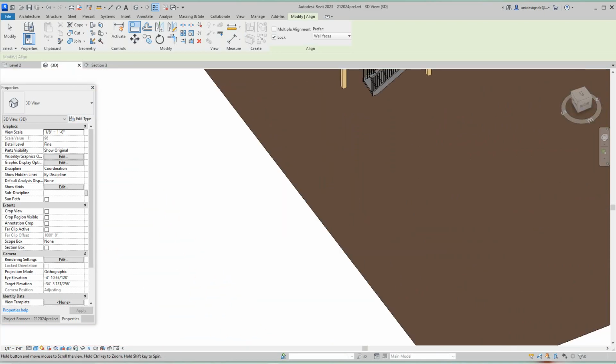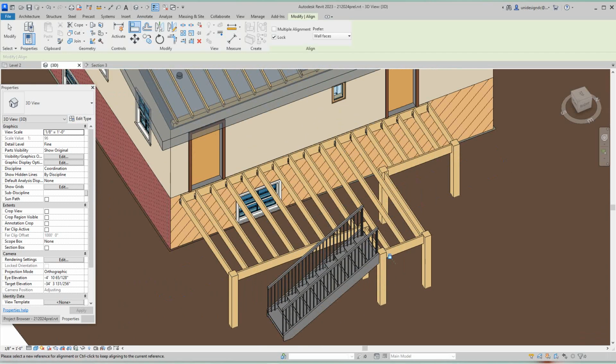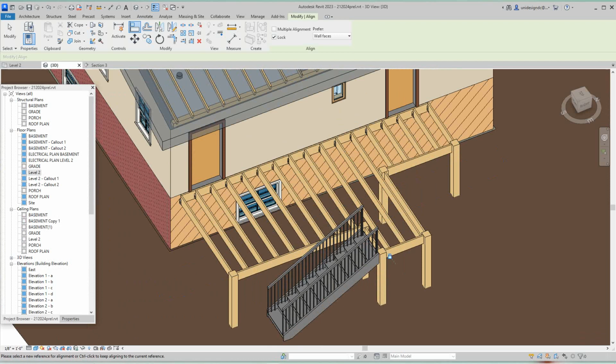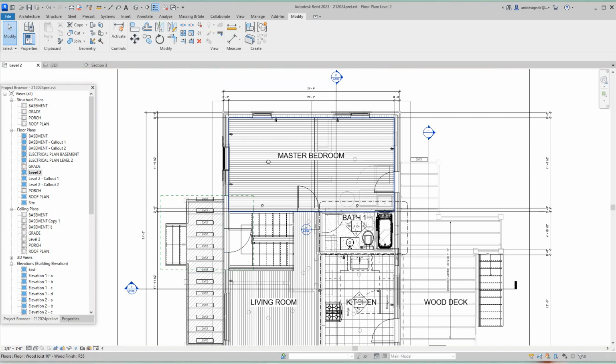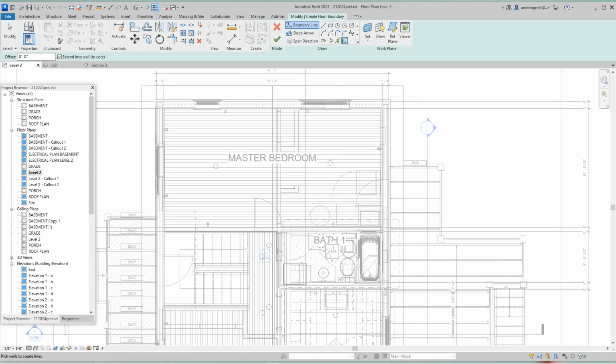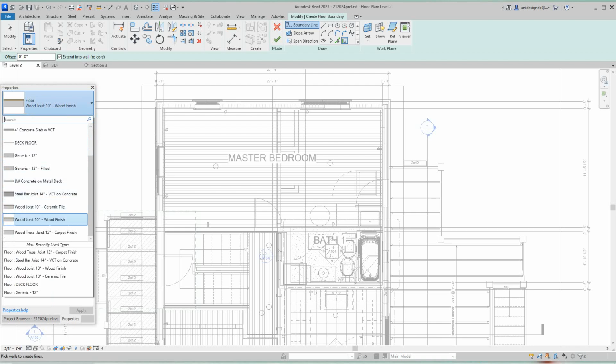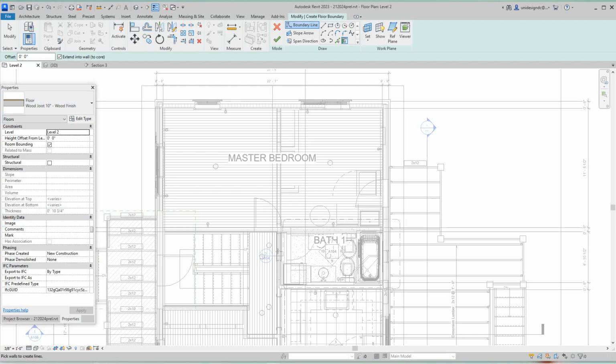So what I do now is I would go into level 2 here and just do something real simple. So I'm gonna go into my level 2. And then I'm gonna draw my floor. So I'm just going to architecture floor. And here in our properties, we've got a 10-inch wood floor. So I'm just gonna go with a generic, just a straight up wood floor. Or let's just go with this 10-inch wood finish and duplicate it into something else.